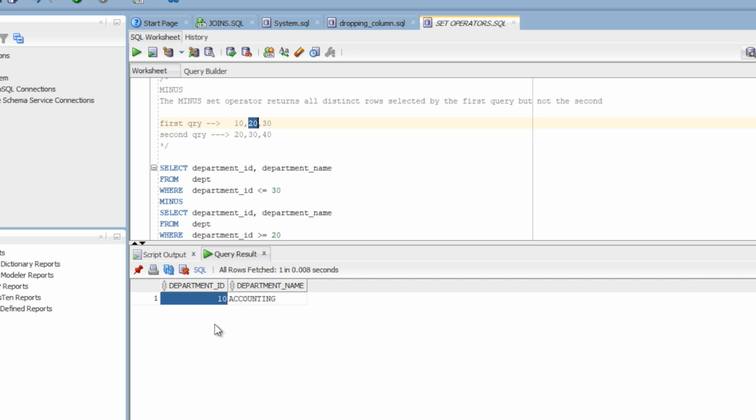I mean, it will check the entire row, not only the department ID. For your understanding, I'm just picking one column alone. So for the same row, department ID 20 in research, it will search whether that row is exactly there in your second query or not. Yes, it is there, so it will remove this. Then it will check whether department ID 30 is there in my second query. Yes, so here 30 also gets removed.